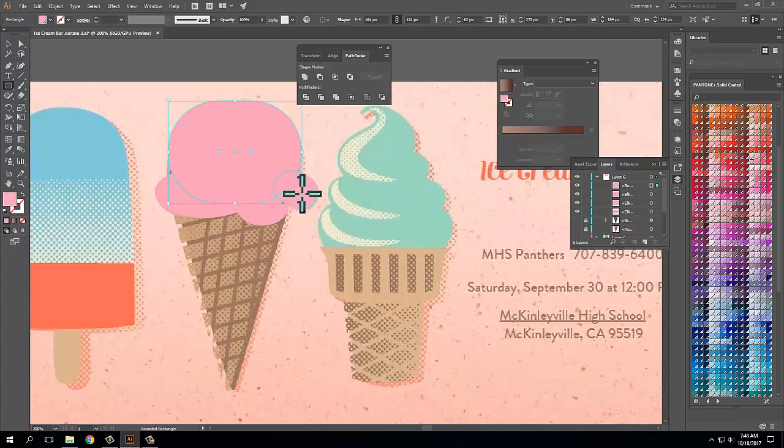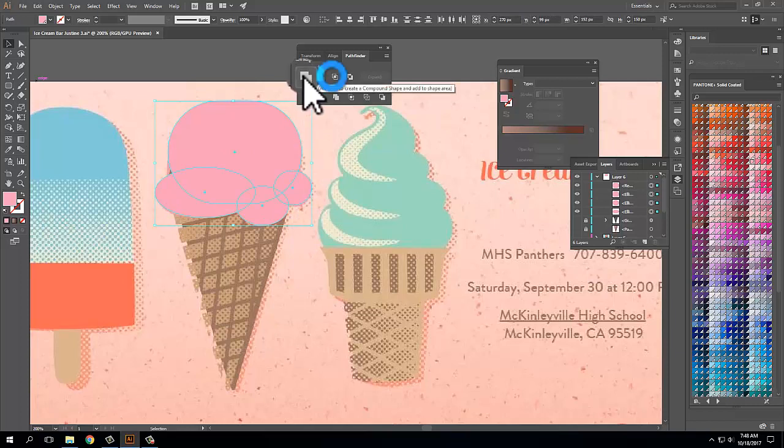All right, so these four shapes are going to be my ice cream. So I'm going to use the selection tool, the black arrow, draw a box around all four shapes, and then use Pathfinder to click the first button, which is Unite. So those four shapes are now one shape.